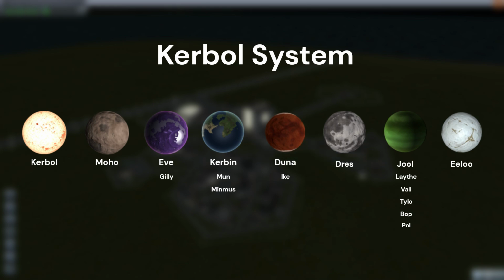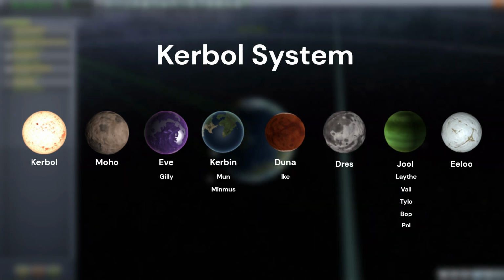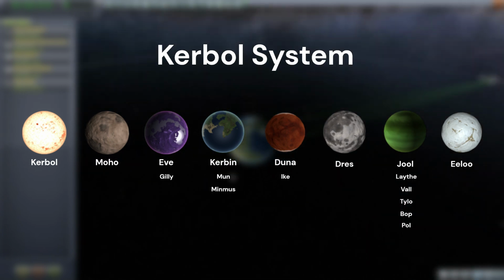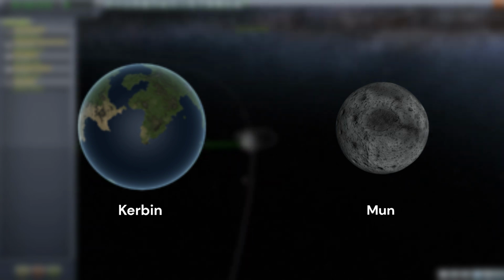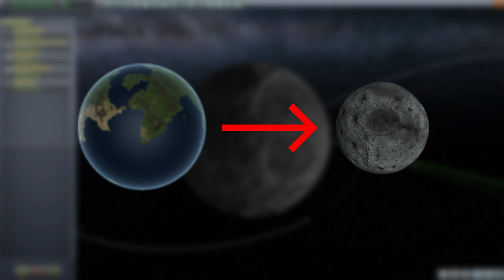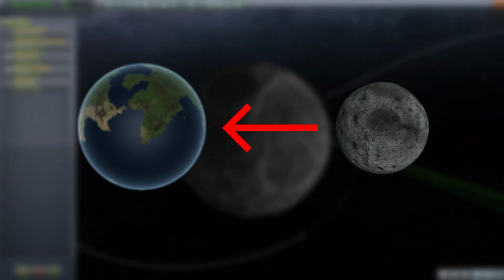KSP is centered on the fictional Kerbol system, which consists of 8 planets and 9 moons. For this video, we'll be focusing on Kerbin and the Mun, Kerbin's first moon. An Apollo-style Mun landing has 3 main steps: getting to the Mun, landing and returning to Mun orbit, and landing back on Kerbin.